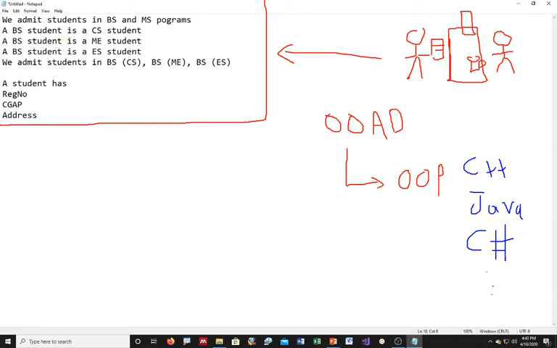Now I will be talking about two types of relationships, right? One is called the is a relationship, and the other is called the has a relationship, right? So if you see here, we say a BS student is a CS student, a BS student is a mechanical student, for example, a BS student is an ES, engineering sciences student, right? This we identify in the requirements.